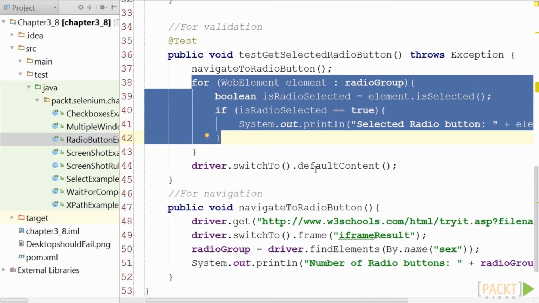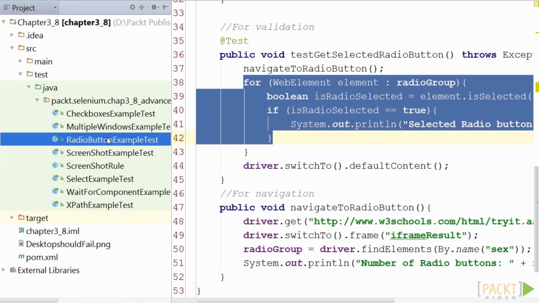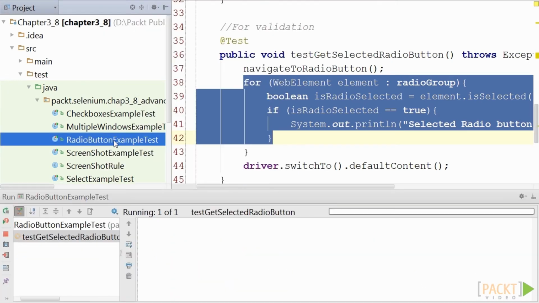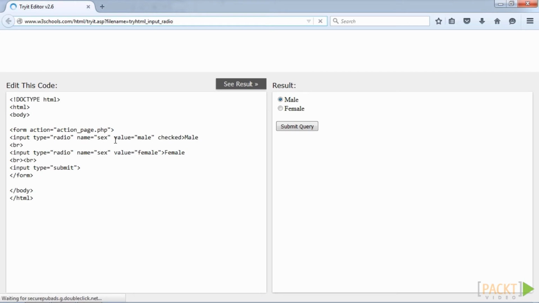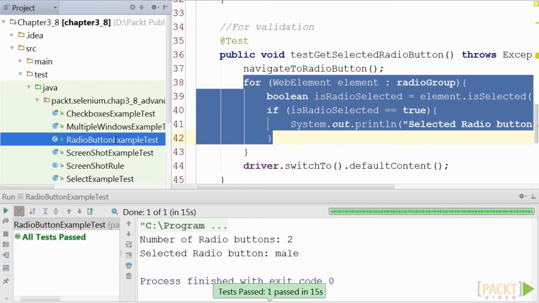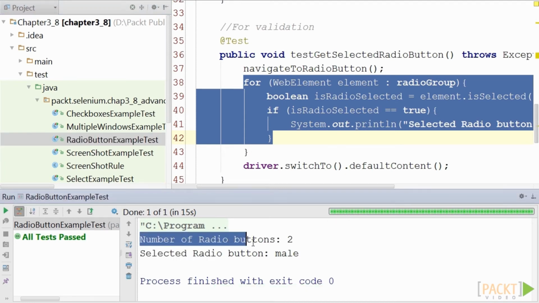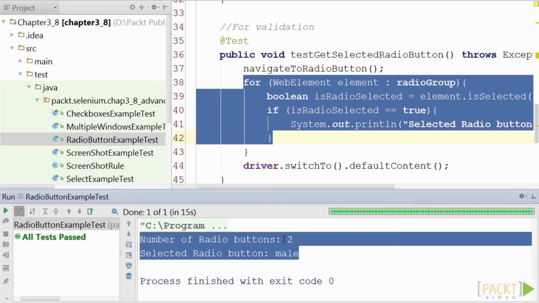This is how you work with radio buttons. Find the set of all radio buttons, iterate over it, and do something with one of them. Let us run the test individually here and observe the result in the console. The test has passed and the result is showing as expected in the console. The number of buttons is 2 and male was selected by default.